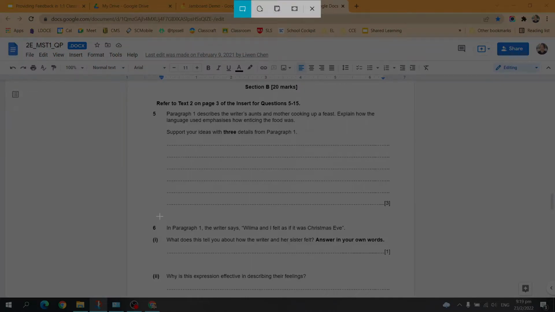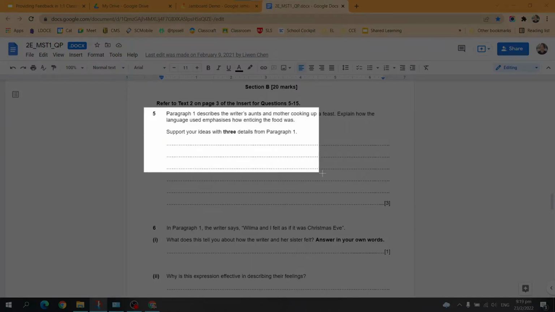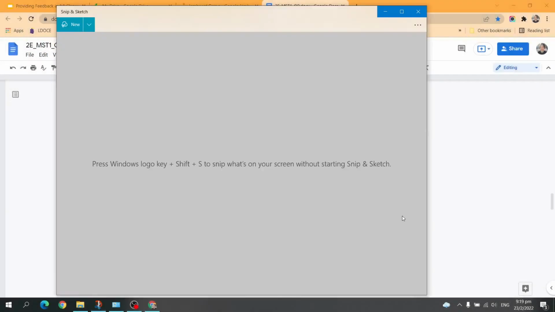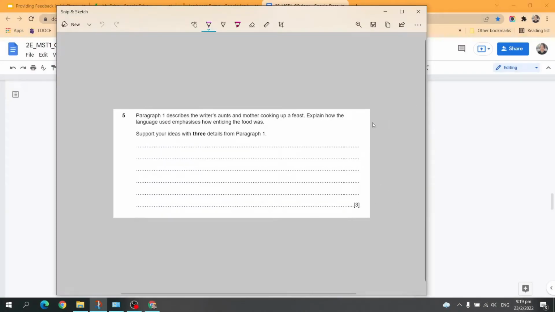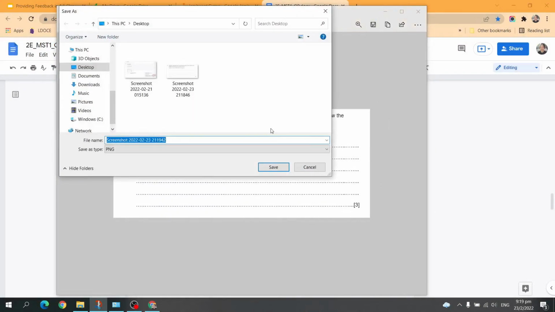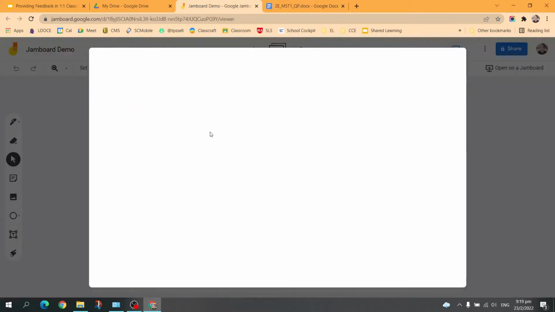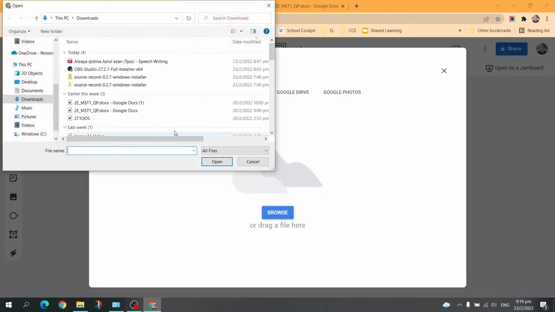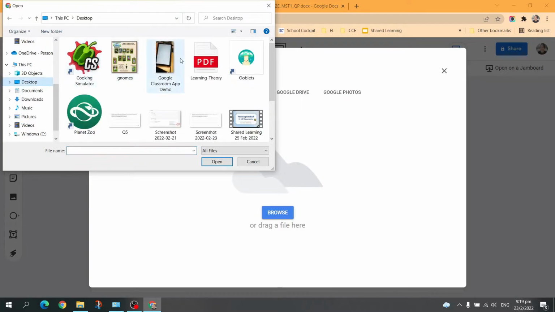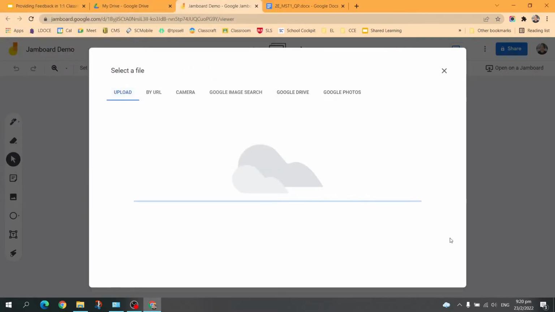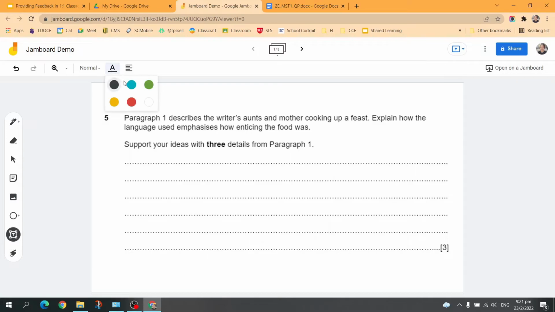Of course, I can take question 5 and 6, but I think I want to give my students more space. So I grab this section and I click save. Okay, then I'll just say this is question 5. Going back to the Jamboard, I set the background as the screenshot that I took just now, question 5. On the student's end, they can easily insert their answers on your template, like so.